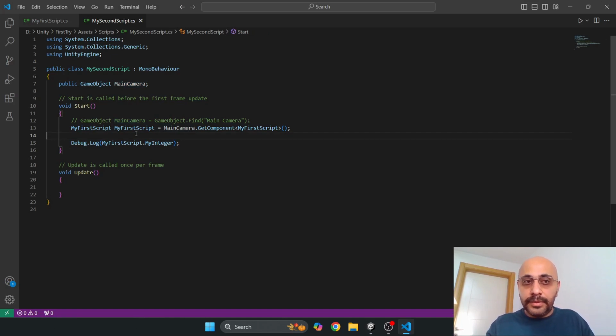That's how a lot of people do it. This is much easier, and you don't need to implement the find method, and you get to know how to use public variables.